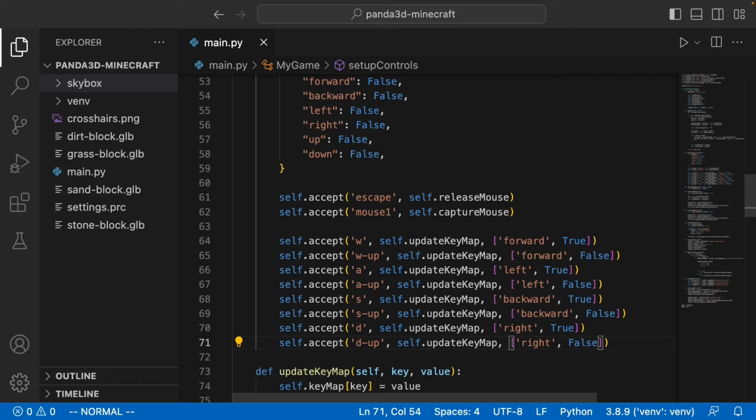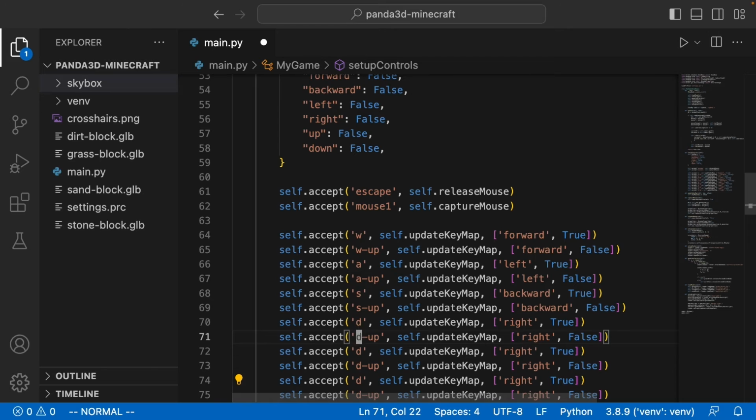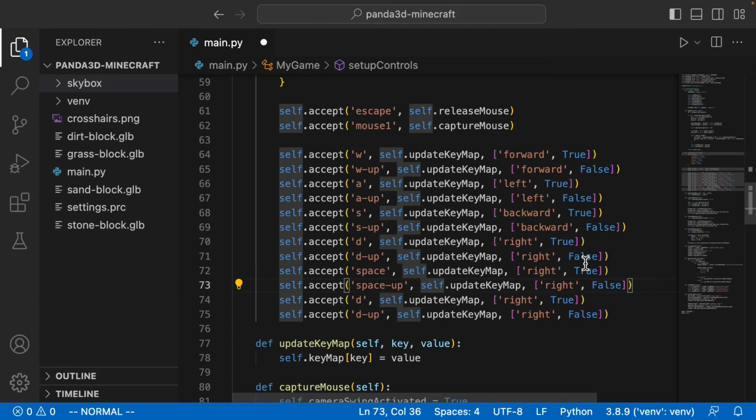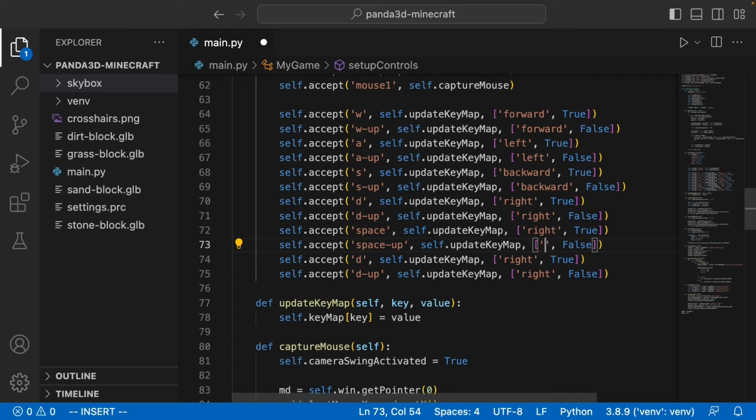And for up and down, let's just make two more for those. We're gonna copy this and paste it. Up is going to be the space bar, so we'll say space and space up. And here, let me just scroll down a little bit there. There we go. That's gonna be up true and up false. And for the left shift key, which in Panda3D is L shift, and L shift up, we're gonna set that to down and down.